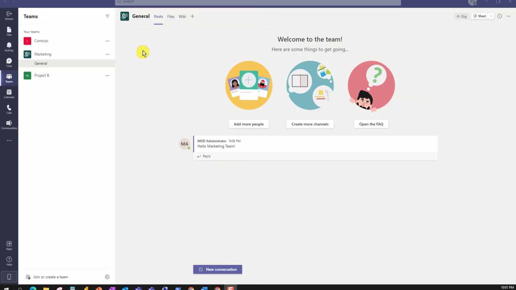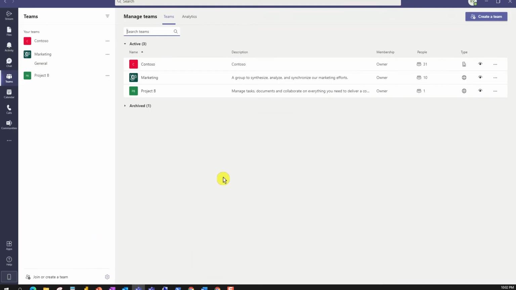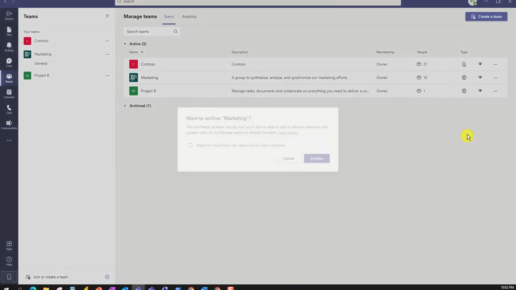I'm on my Teams desktop application, and the team that we're going to archive is our marketing one. So let's navigate to the gear icon at the very bottom. Selecting this will open up a list of all teams that I am a part of. Again, we want to archive the marketing one. Let's go to the options once more and then select archive team.